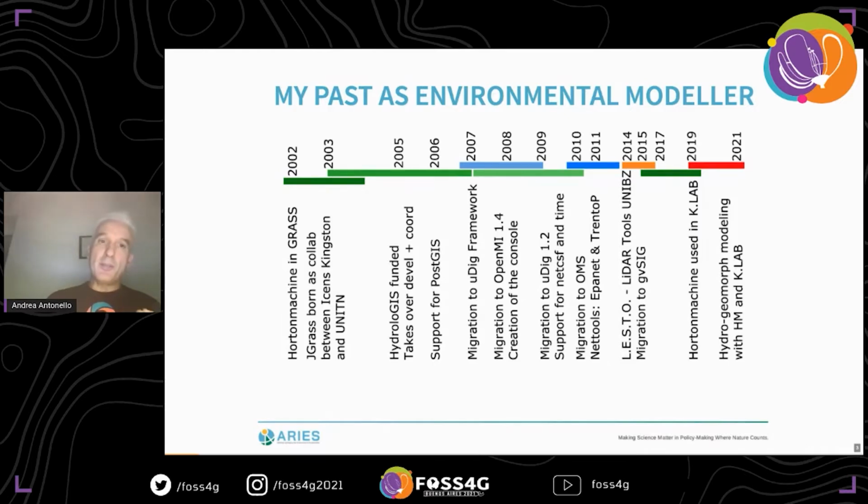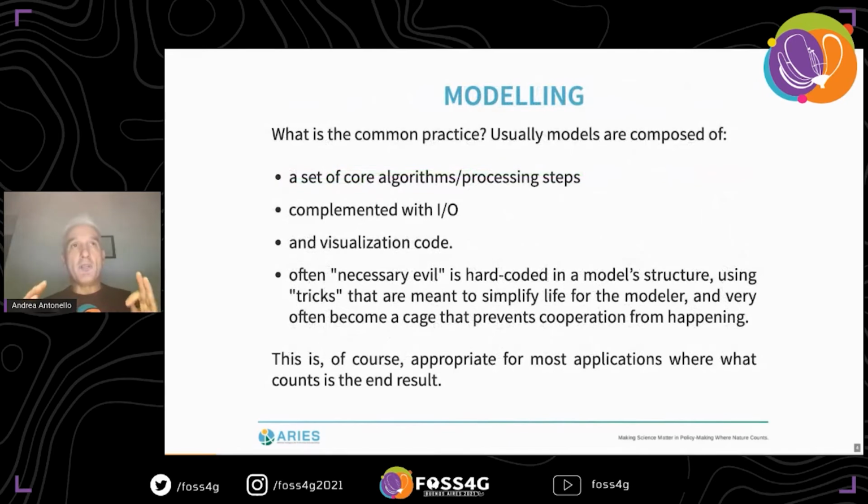Actually, it's a bit difficult, and I can tell you in the last 20 years I've seen that a lot, because modeling is something particular. You have your project, you build some model that does some strange stuff nobody understands, but it might save the world. So what is the common practice?